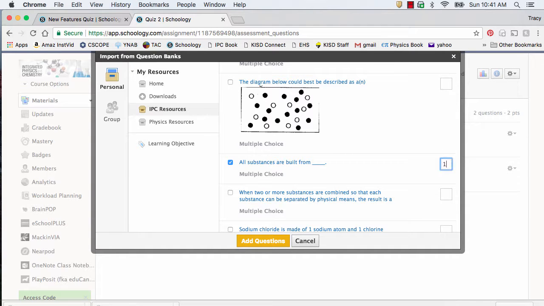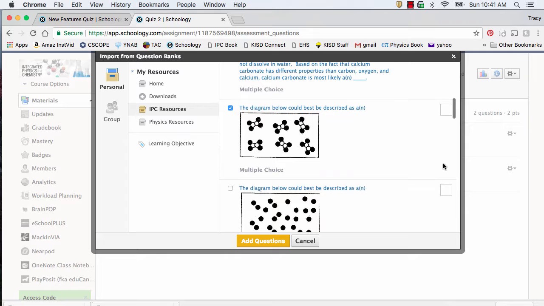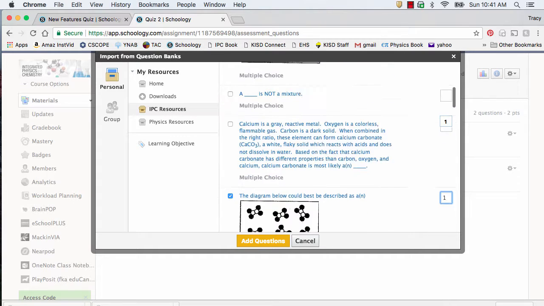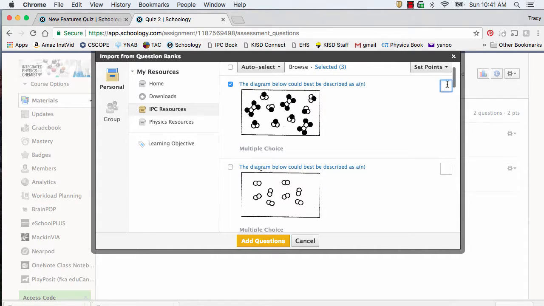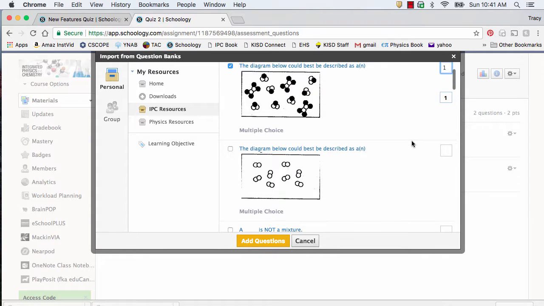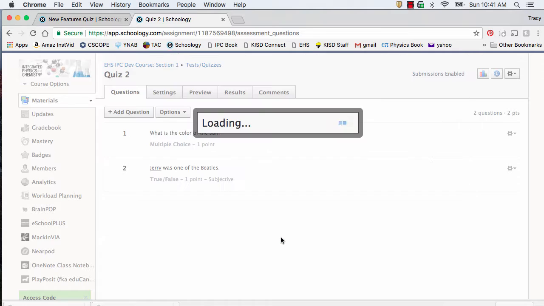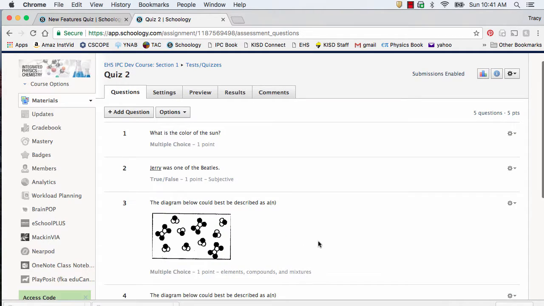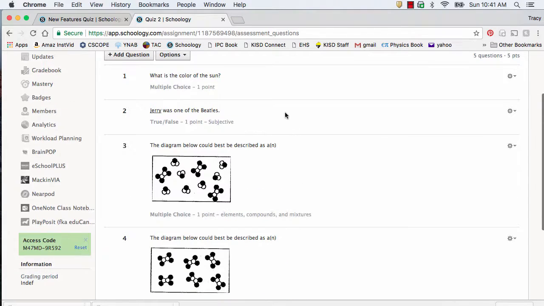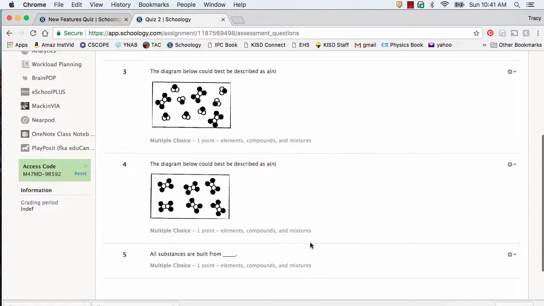Over here are the points, and I'm going to make these all worth 1 point. You can make them worth different points if you want certain questions to be worth more. And I just hit add questions. And you can see here's the ones that I created, and here are the ones I just picked from those question banks. So that's if you want particular questions on there.